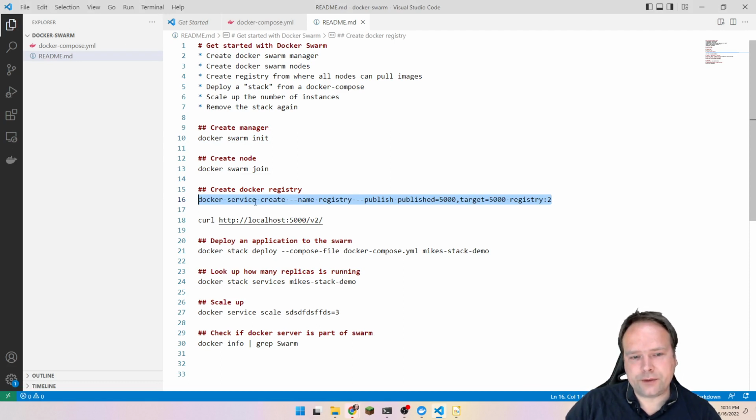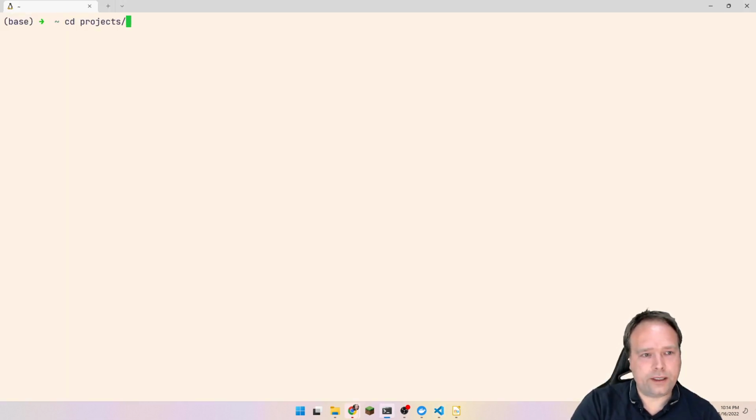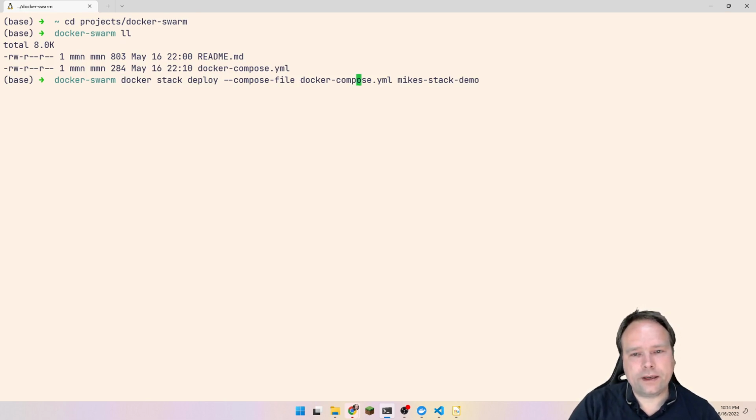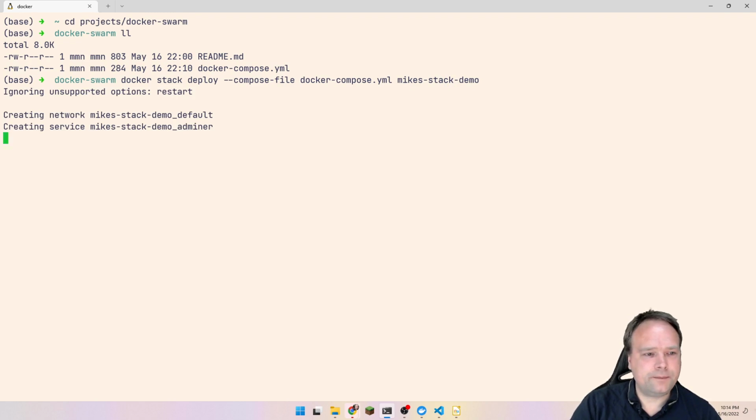If I want to create a registry, then I can create it like this. I'll skip this on my own machine; we can do it on the Docker Playground in just a minute. If I want to deploy a stack, then I will do it like this. First I'll go to projects, and then to Docker Swarm. This is my folder right here. And then I'll say docker stack deploy, with the Docker Compose file, and I'll name it my stack demo like this.